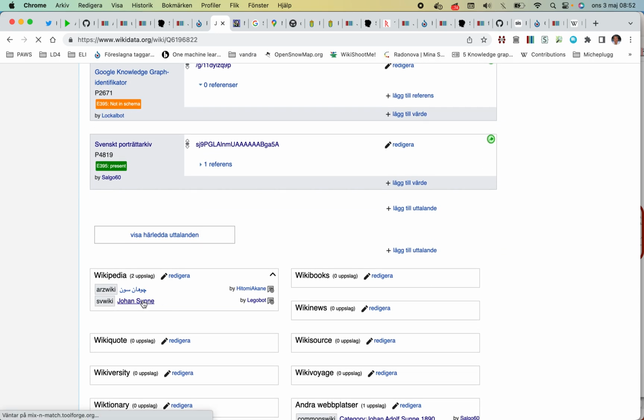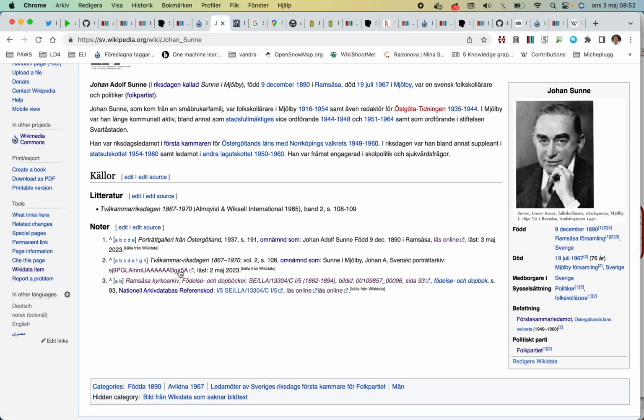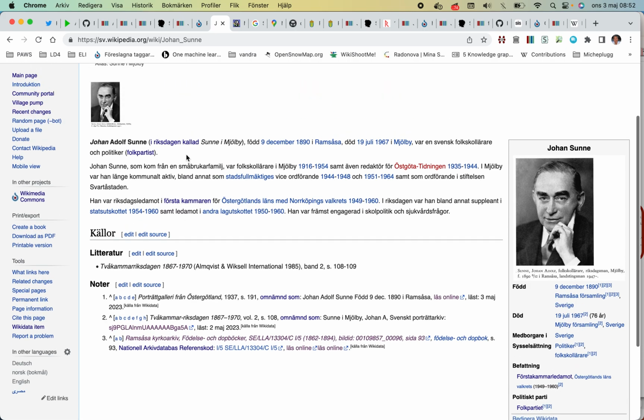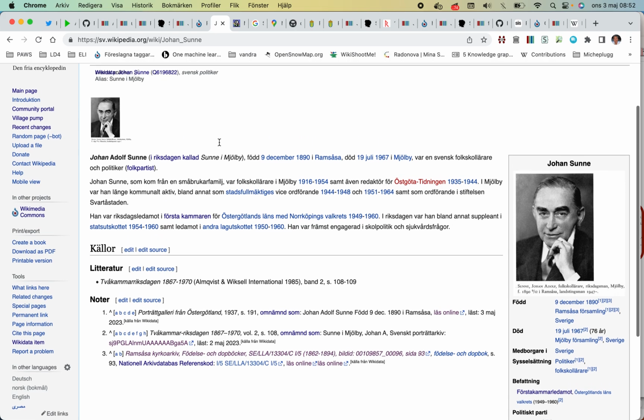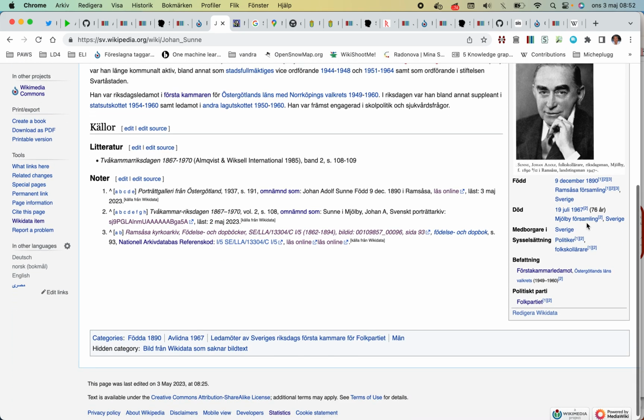We can go back to Johan Sunne. So we now have a picture. We have 3 references, 1 to the church book, 1 to Tvåkammarriksdagen, 1 to the här. We have a name in Riksdagen, both in the article but also in Wikidata. And we have that he died, and we have a source for when he died, Tvåkammarriksdagen. And we have him to valkrets.